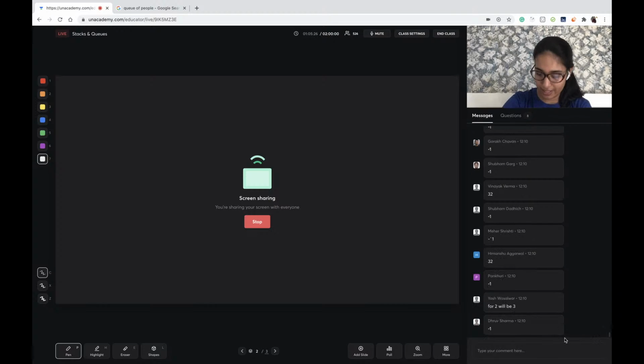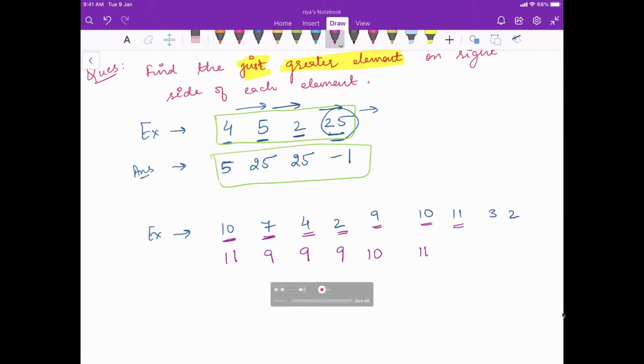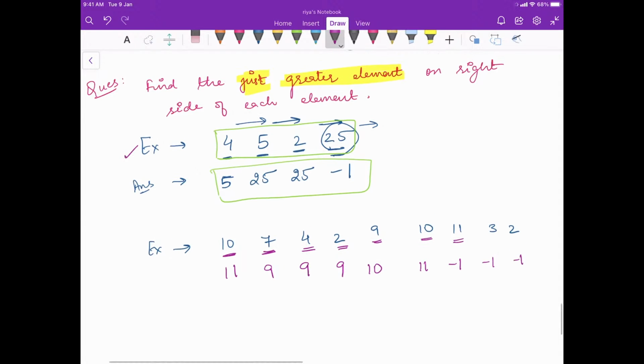Why are some people saying 32? 3 and 2 are different elements. That is not 32. It is -1. For 3, it is going to be -1, and for 2 also it is going to be -1. So this is the array that is given to you.